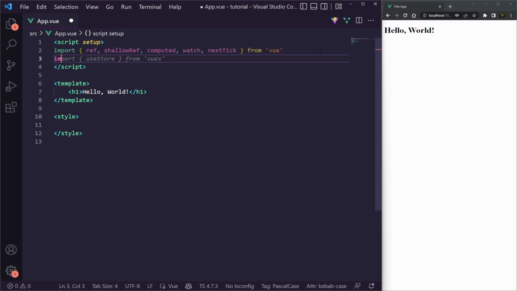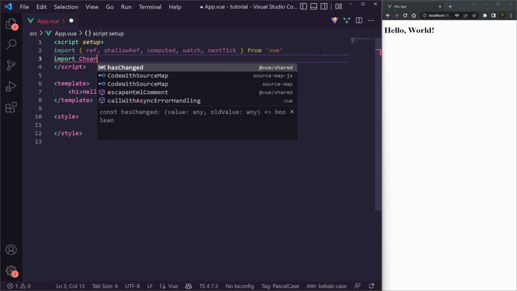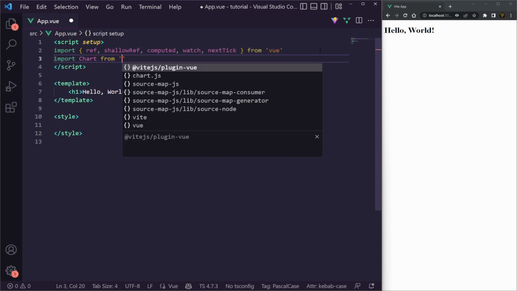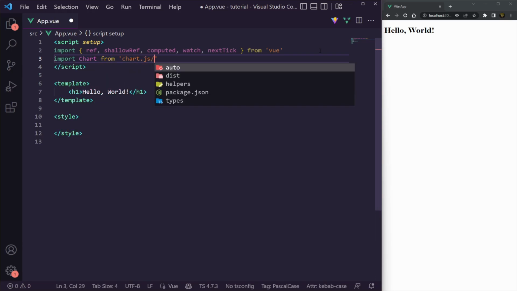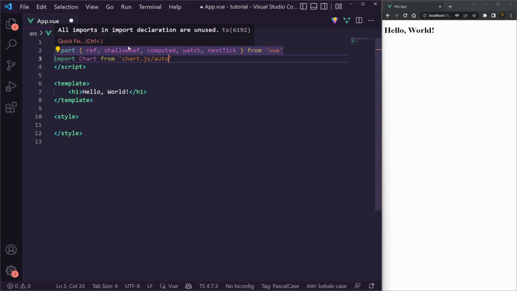We're then going to get our chart. So we're going to say import chart from chart.js/auto. So by using auto, we don't have to import a bunch of extra classes. It just works out of the bat. But if you want more customization, I suggest looking into that.